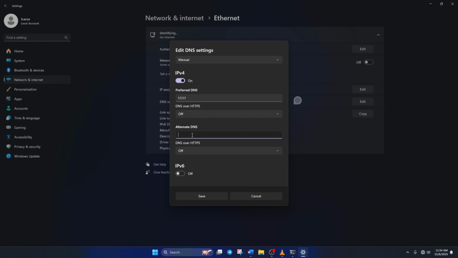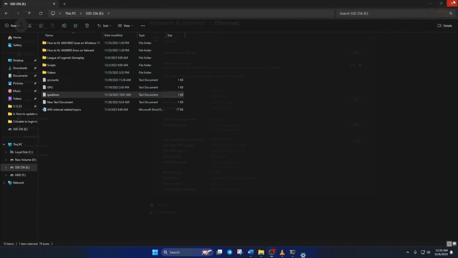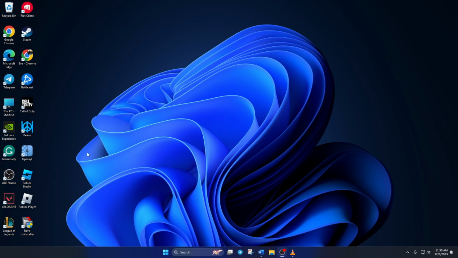Here, type 1.0.0.1 if you're using 1.1.1.1 DNS. If you're using 8.8.8.8 DNS, type 8.8.4.4. Lastly, click Save. Now, check if you can log into your Roblox account.